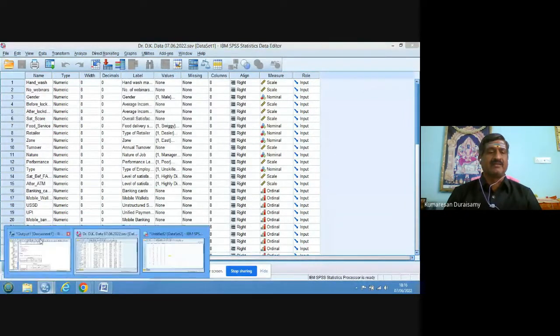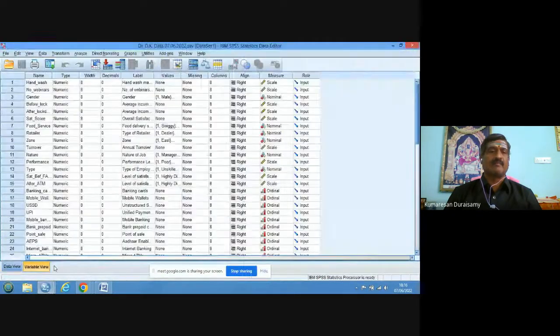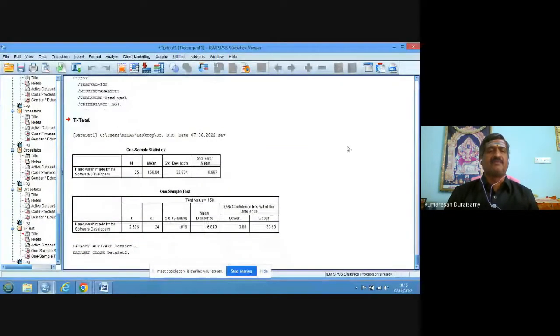Now you get the result. Look here. This is the output. Then look at the second table: t value, degrees of freedom, then P value. The significance value is the P value. What is the P value? 0.019. Please note down, if the P value is less than 0.05, there is a significant difference.